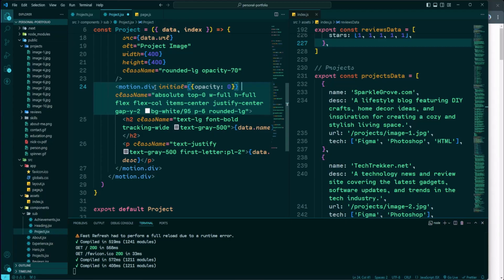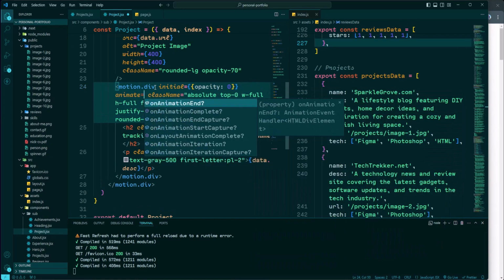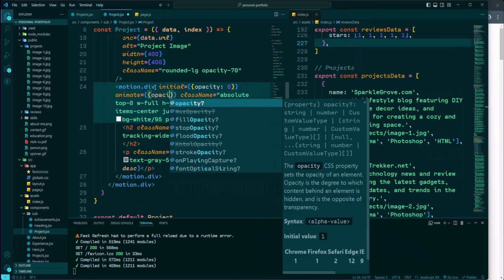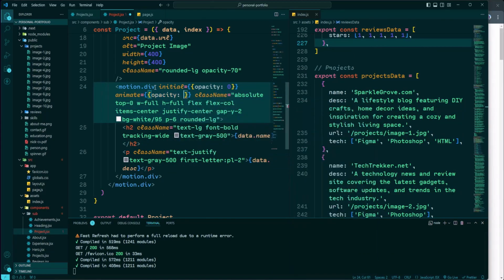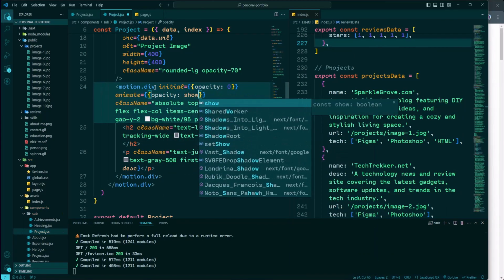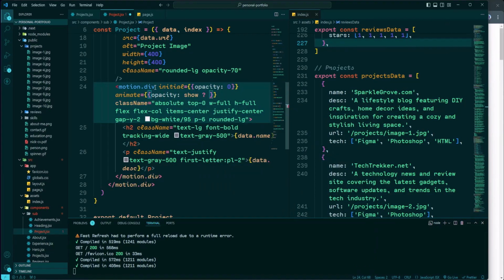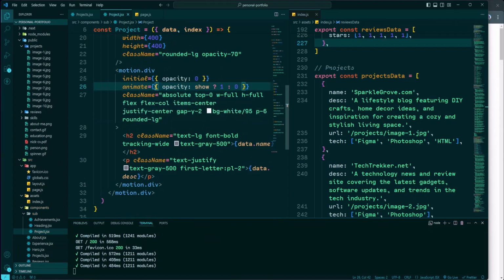And then we need animate with the value opacity. Then we need show with a ternary operator. If the show is true, then we need 1, and if it is false, then we need 0. So the animate attribute controls the animation whenever the show state changes. If show is true, the opacity will animate to 1, making the backside fully visible. If show is false, it will animate to 0, making the backside invisible again.